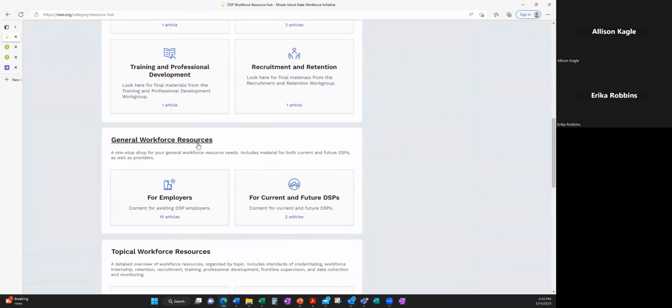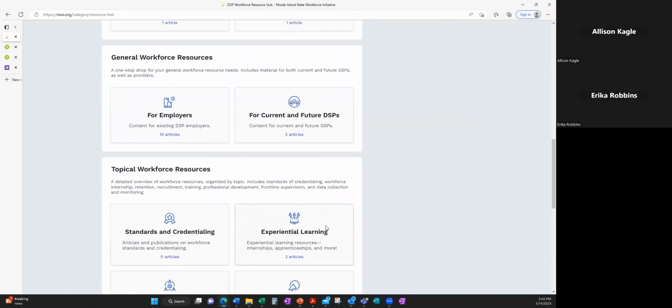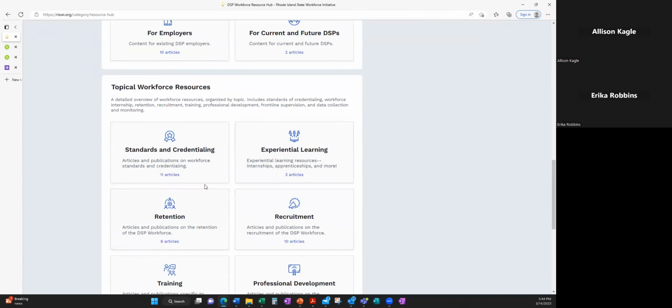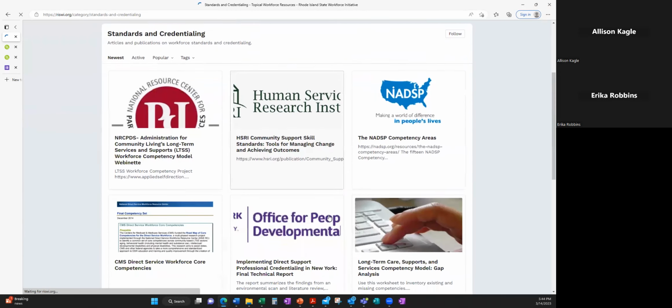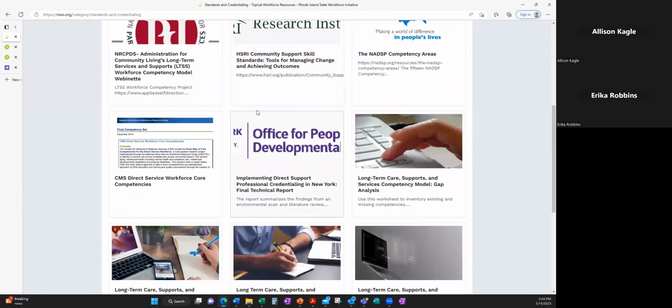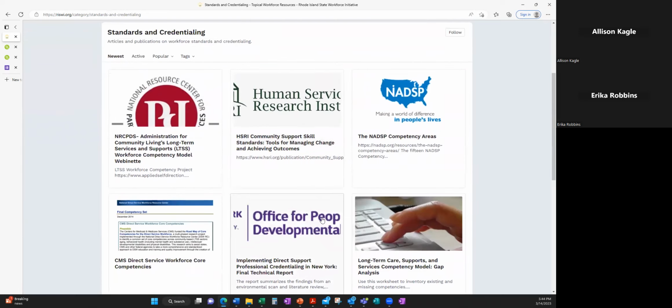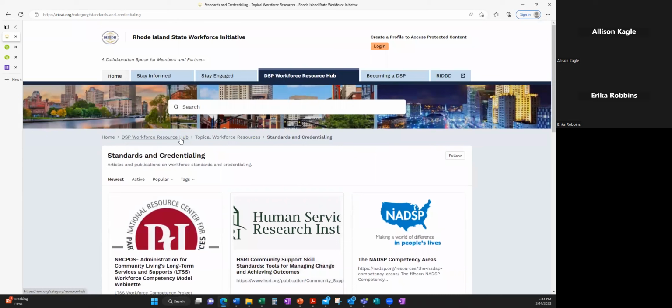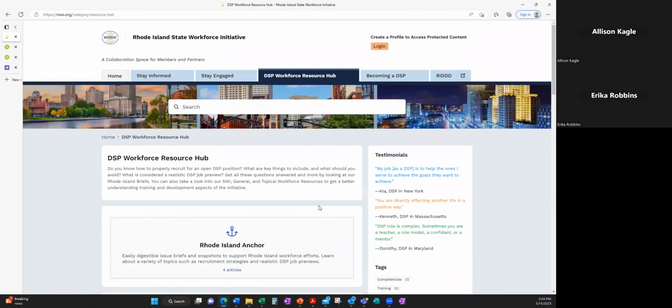You can also go to general workforce resources for employers or for current and future DSPs, or you can look at topical workforce resources. So if you're interested in standards and credentialing, you could just click on it and you'll see that there are national and other state and Rhode Island specific documents that are posted in this library around standards and credentialing. There are different ways that you can do a search for materials in the hub, not just within the Resource Center, but across the hub.